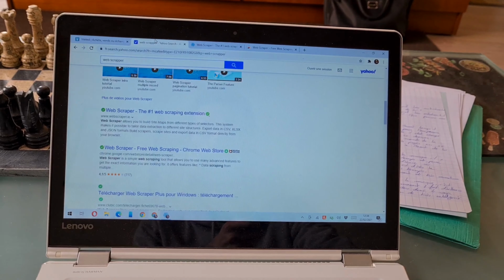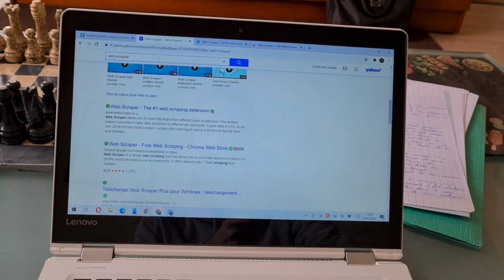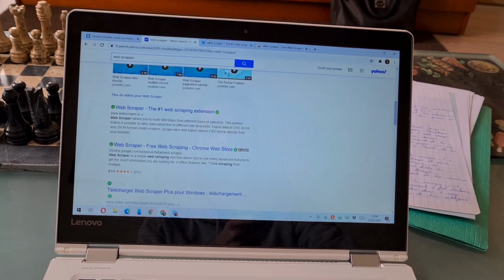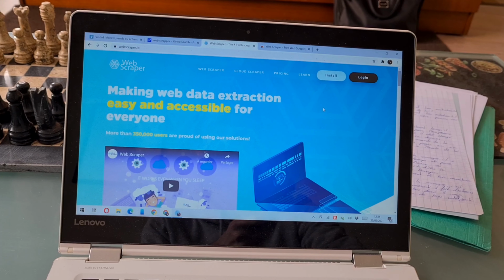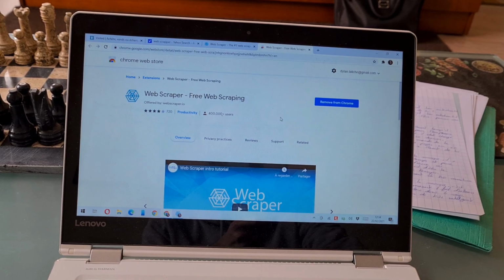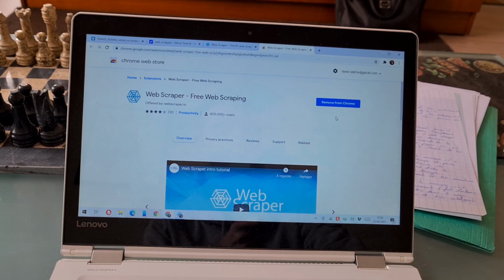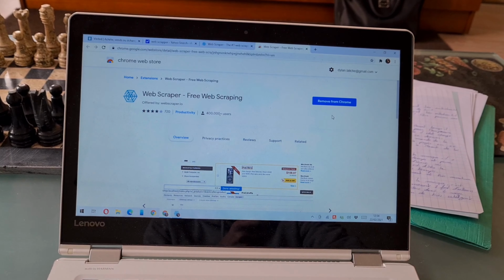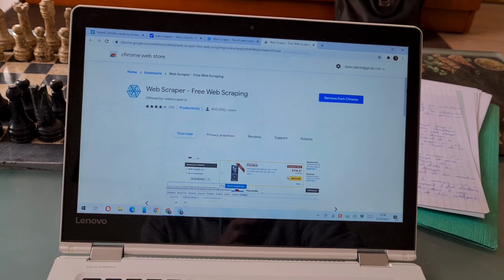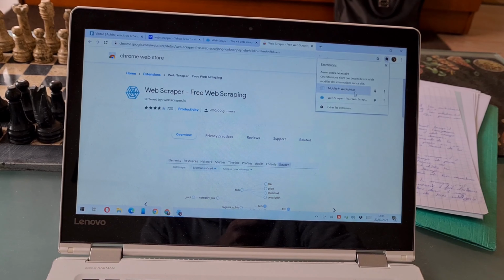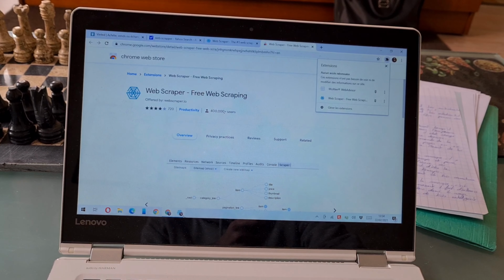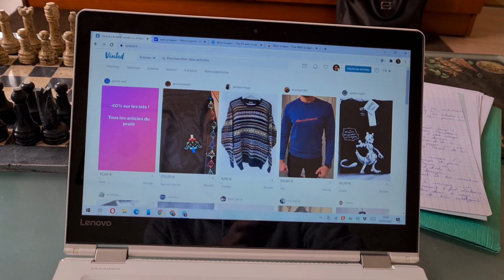So you have to go on the web and search for web scraper. Here, this one, you have to click on it. Now you're on this page, you click on install, and once you're here, you will have to click on install. I already installed it, that's why I got this. So now you installed it, and here you have web scraper. You have to click on it to have web scraper here, and now we can start.